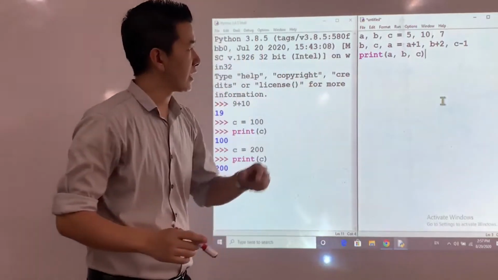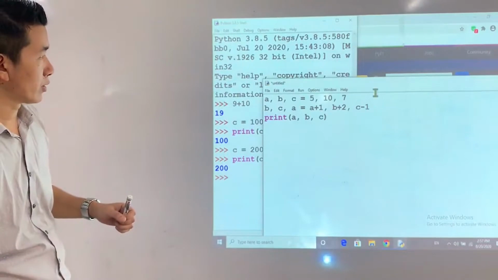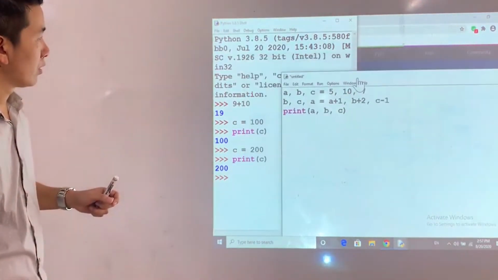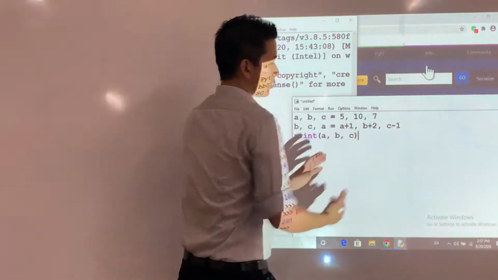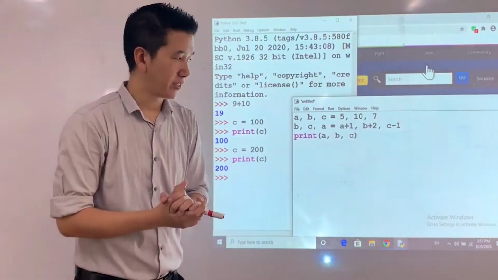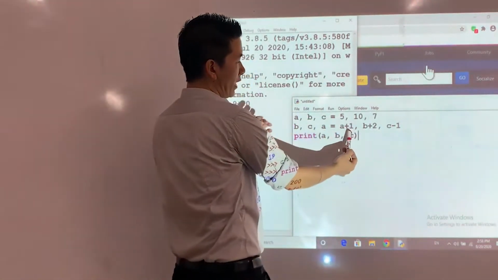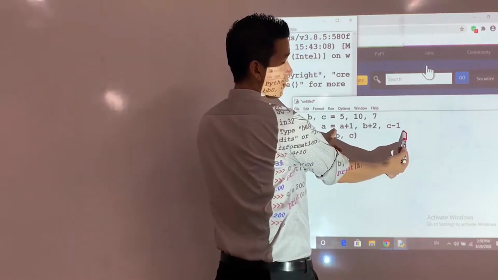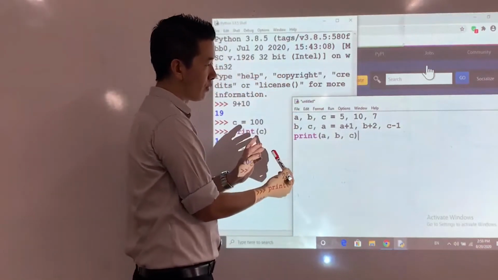Look at the second statement. The second statement works like this. Let me make it a little bigger. Okay, this is better. The values on the right hand side are evaluated first. So be careful of this. You have A plus 1, B plus 2, C minus 1. These are evaluated first, and then followed by the assignment operation.